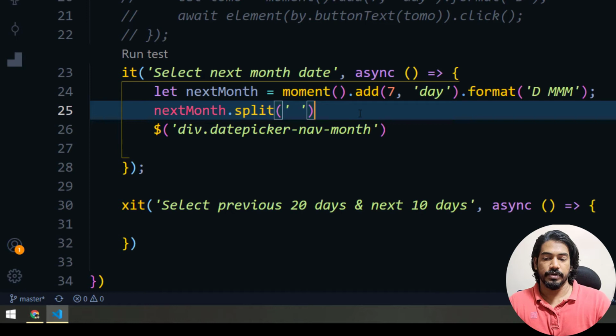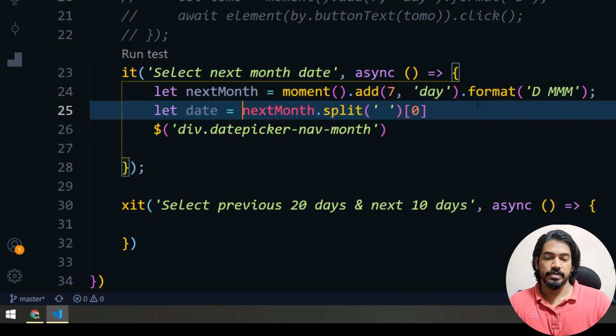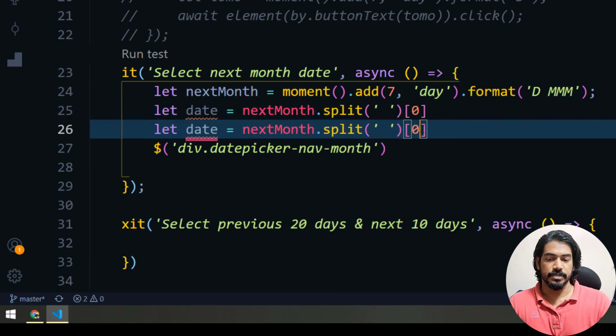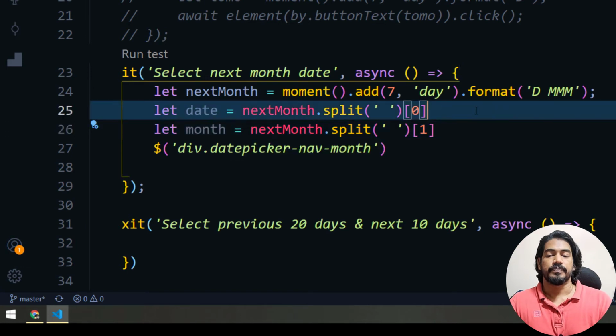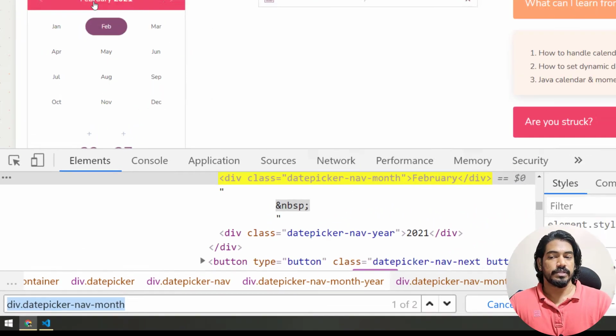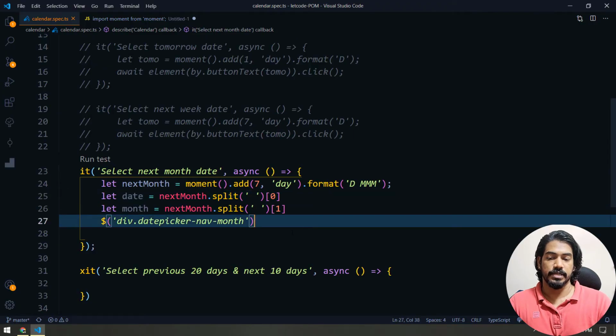And then I'm going to take the 0th one, that's going to be our date, right? So that's going to be date. And similarly, we want to get the month as well. So here I'll just replace this as 1, and this is going to be my month. Okay, fine. So first what we have to do, we have to click on this guy, right? So basically this one. So here I will say dot click.